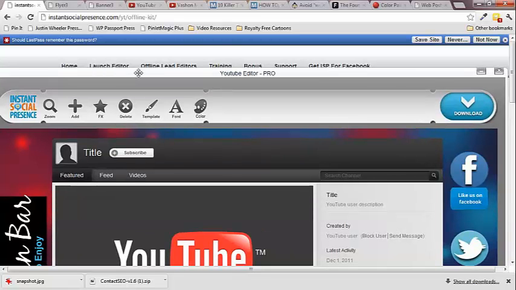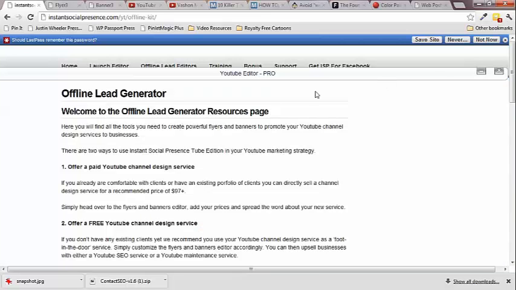So those are some of the slight things that are worthwhile paying attention to. But other than that, it is solid, it is useful. Let's look at the other aspect, the offline lead generator, and I really like this.